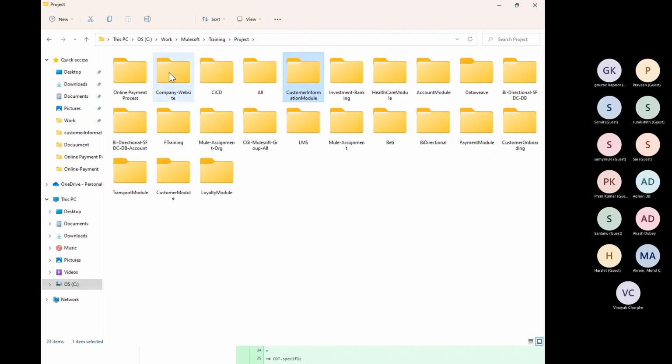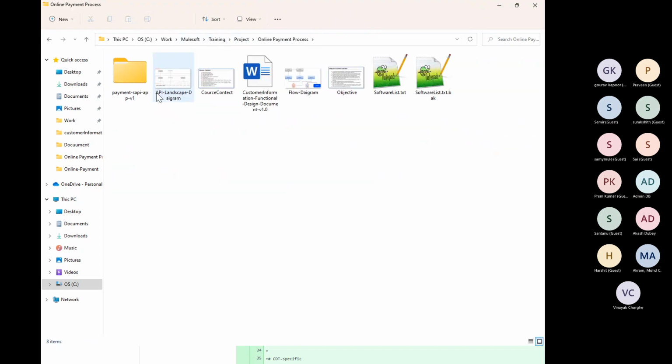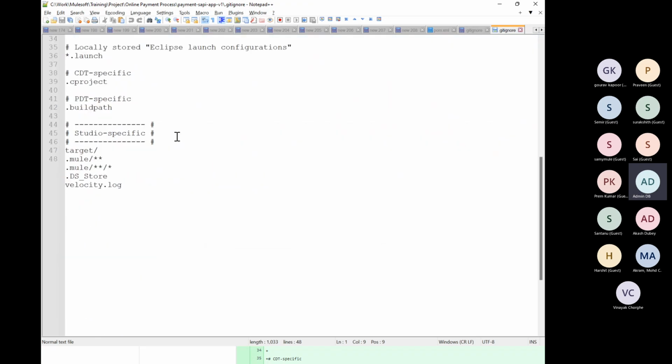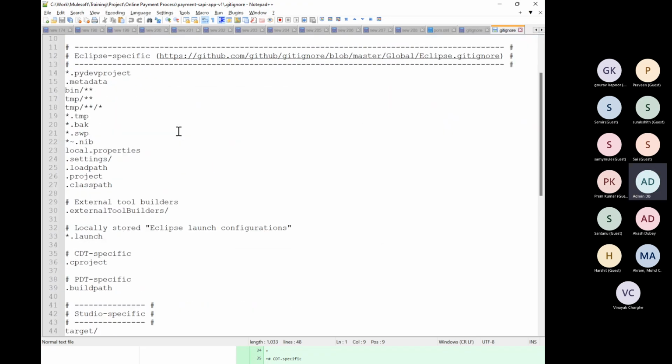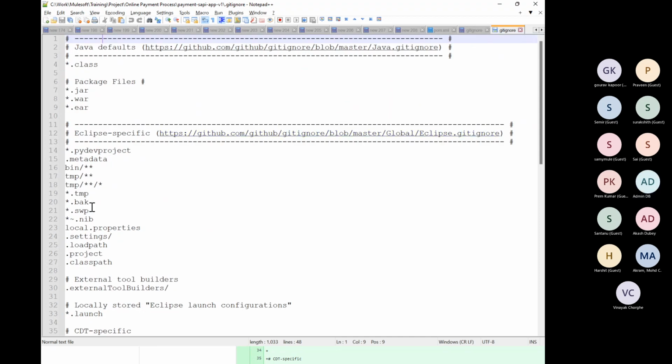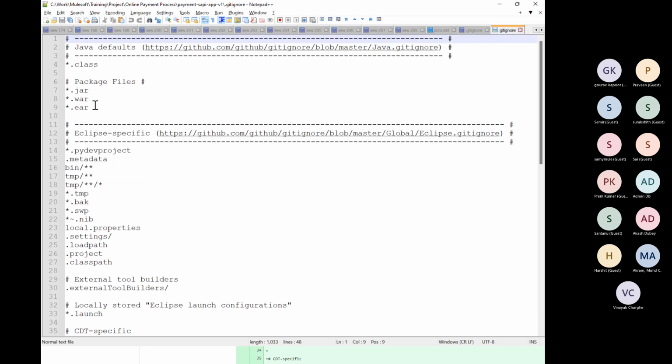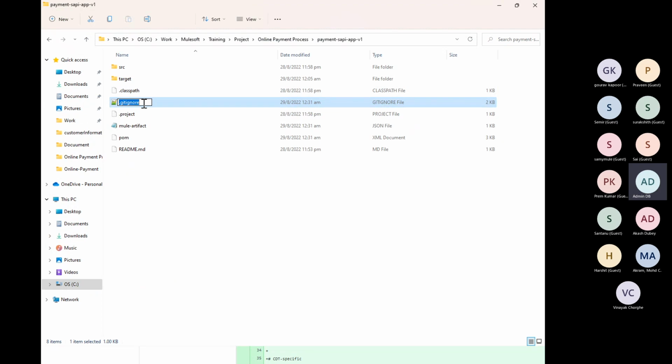Why am I in this project? Okay, so here we have all those things. So what I will do for now, let me remove this git ignore file from here. And later on, I will identify how we can handle it. Online payment process.